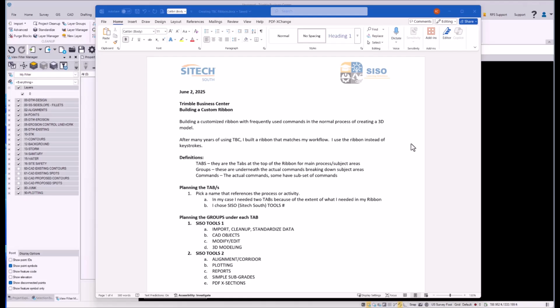I have alignments and the various commands you would use in creating an alignment. And plotting is just 2 commands in there, but they're kind of scattered. And it was just easier for me to put them in one spot. And then I've got several reports, and then a section for simple subgrades. You can make subgrades after you've made your 3D data model. You can put subgrades under it. And lastly, PDF cross-section. What we're going to do is take a look at creating it.